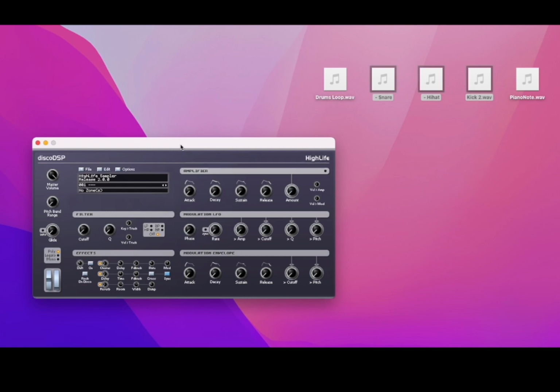So what is HighLife from discoDSP? It's a performance sampler, a sampler which has a sample or wave editor built in. It has five effects, different flexible modulation routes, a morphable scheme, and more. It uses 32-bit floating point for working with wavetables.